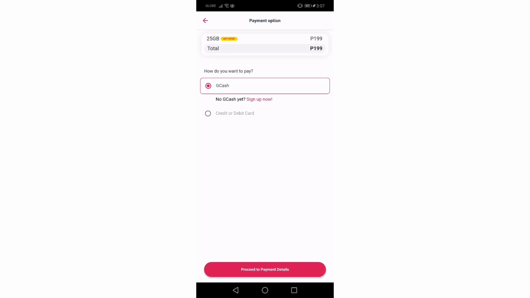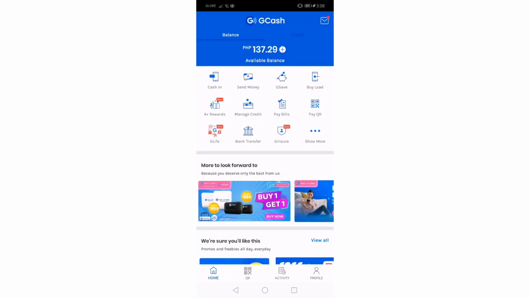Buy for 199. And ano ipang mabayad ko? Pwedeng GCash or credit card. So, balak ko is magbayad ako gamit yung GCash. Pwede rin naman credit or debit card, pero GCash na lang ang gawin natin. And then, open ko muna yung GCash account ko. And meron lang ako kitong 137. So, very quick lang. Mag-cash in lang ako.